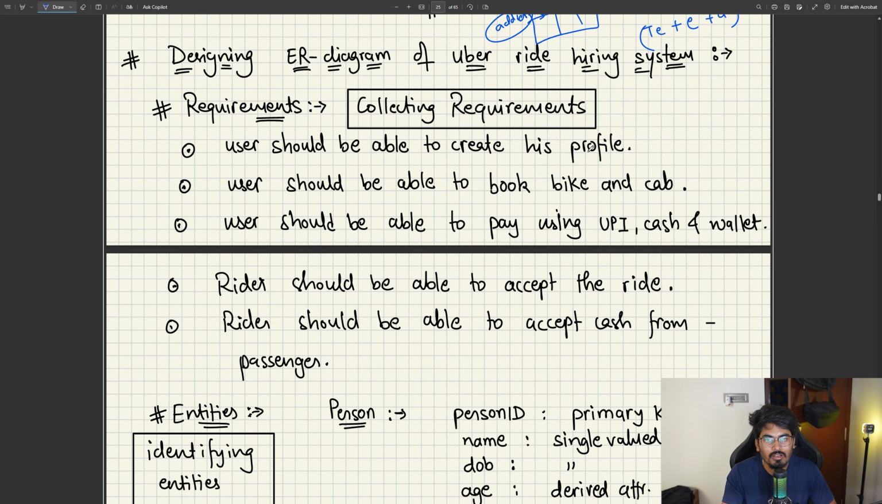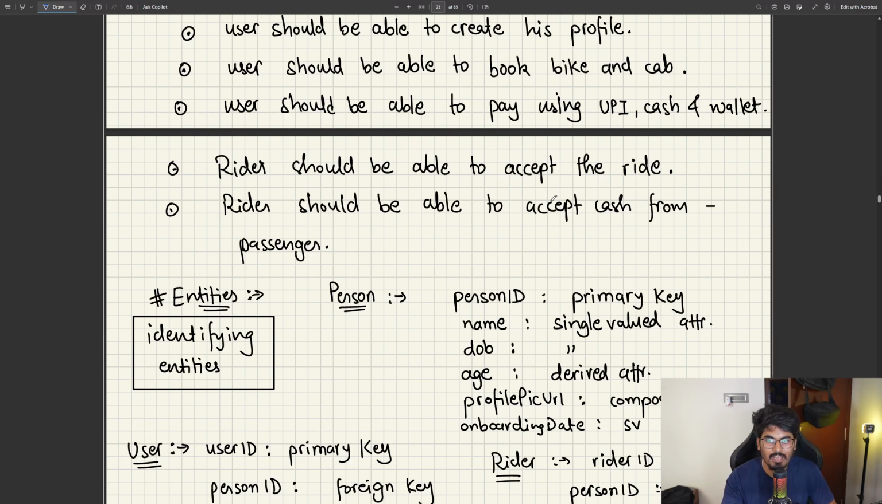He could have told me that we have to design an Uber-like ride hiring system, or he could say we have to design a photo sharing app like Instagram, right? Think about Instagram only, think about Uber only. I am downloading the app today. What I will do is create my profile. So first requirement, the user should be able to create his profile. Second thing is, after creating my profile, I will try to book a cab or ride. So the user should be able to book a cab, or you can say ride, right?